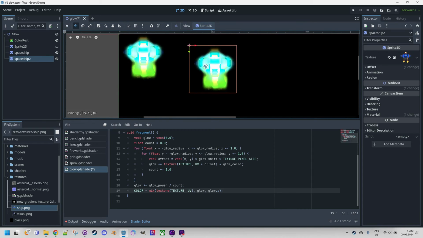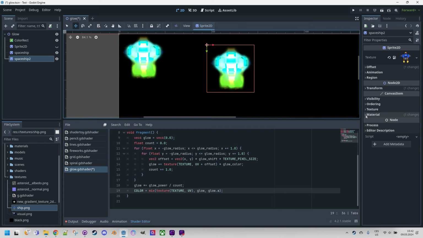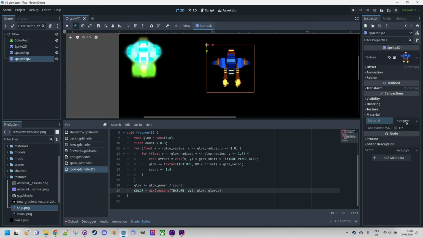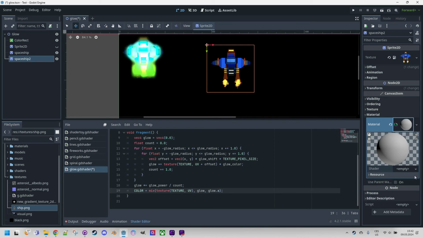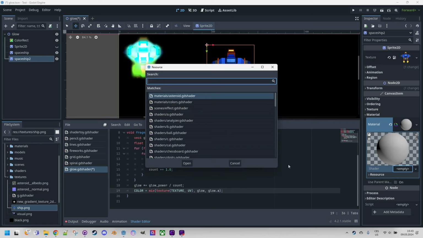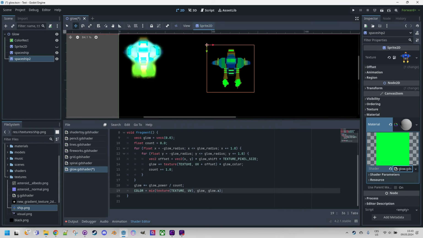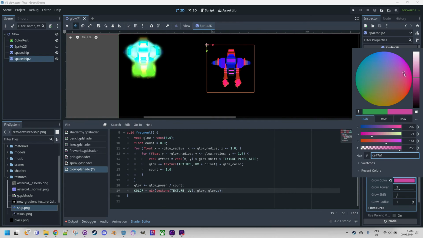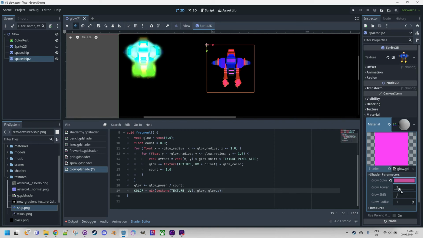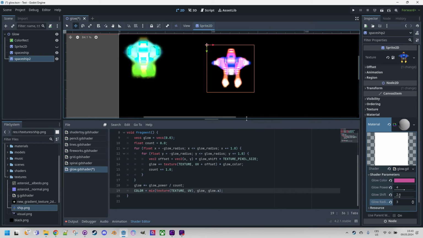Let's move it elsewhere and check its material, cancel and create a new one. Shader material, click, and we will reuse our shader. Glow, here it is. Okay, as we can see, if we change the parameters, it doesn't affect the first ship because we have two different materials. Something like that, for instance. Cool. All right. And of course, we can also dynamically control these parameters from GDScript.